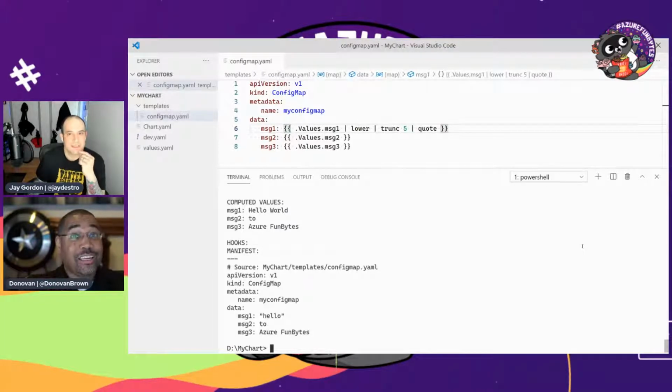So if you're stringing together a lot of functions and all of a sudden your chart starts breaking, think about what each one of these things does, because this is just a pipeline. We're saying take the raw message 1 and give it to lower. Lower says, great, I'm going to lowercase all the letters. Then I handed it to quote, and quote says, great, I'll put quotes around it for you. And then truncate says, I'm only going to give you 5 characters, which meant the closing quote got lost.